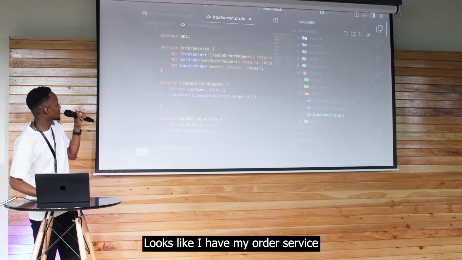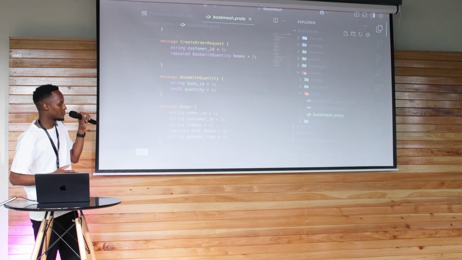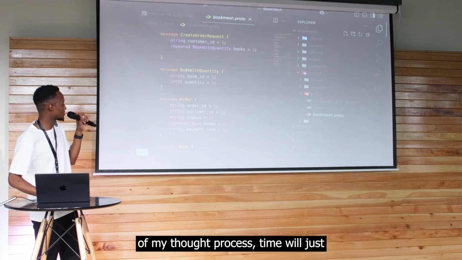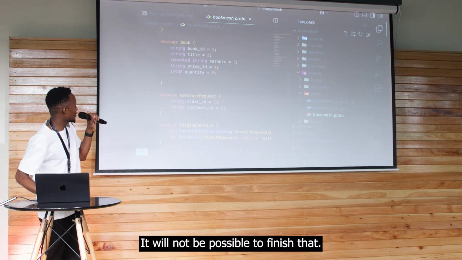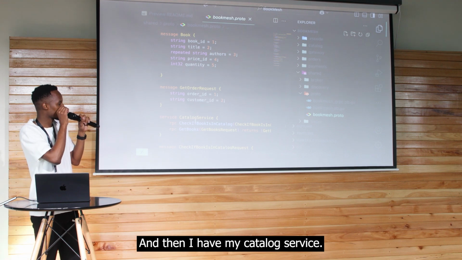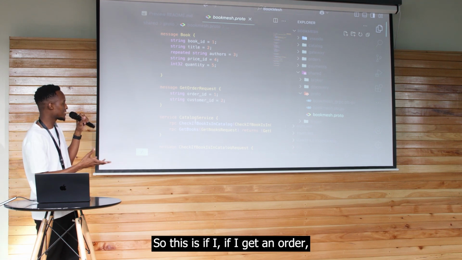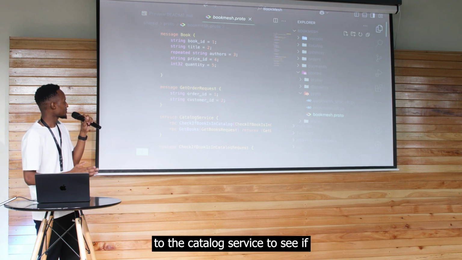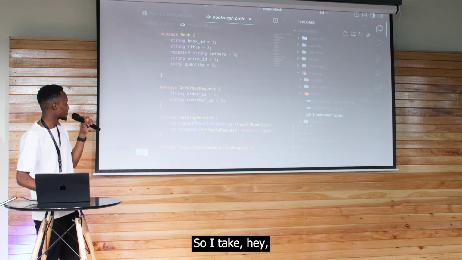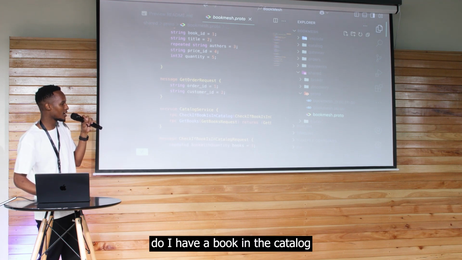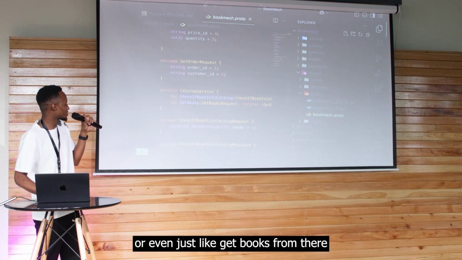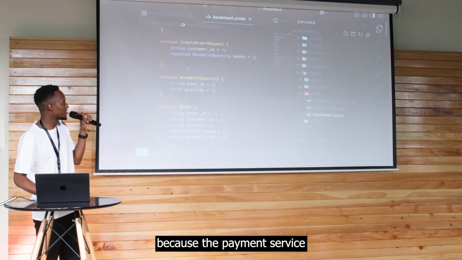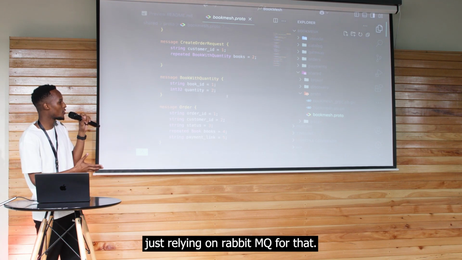I have my order service and the book with quantity. I'll just show you how it works, because if I go into details of my thought process, time will not allow me to finish that. And then I have my catalog service. If I get an order, the order service needs to communicate to the catalog service to see if the stock is enough. So I check, hey, do I have a book in the catalog? Or even just get books from there. And that's it. So you can mostly see, because the payment service doesn't rely on gRPC, it's just relying on RabbitMQ for that.